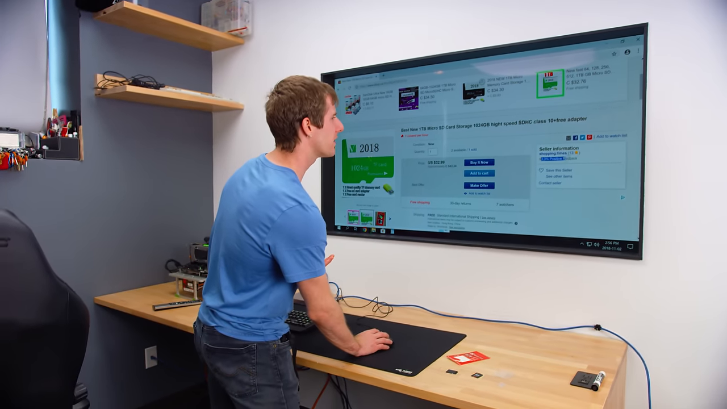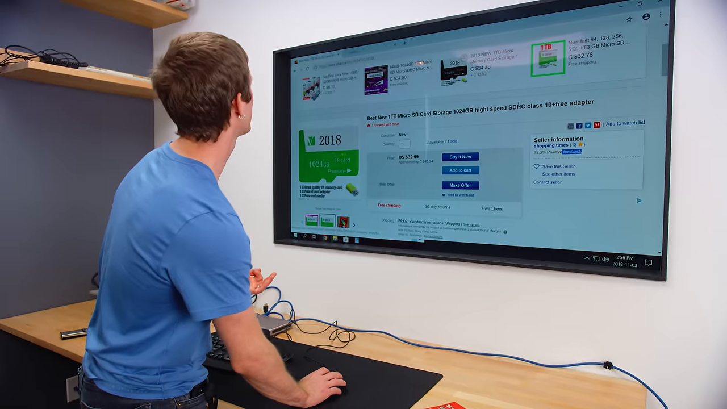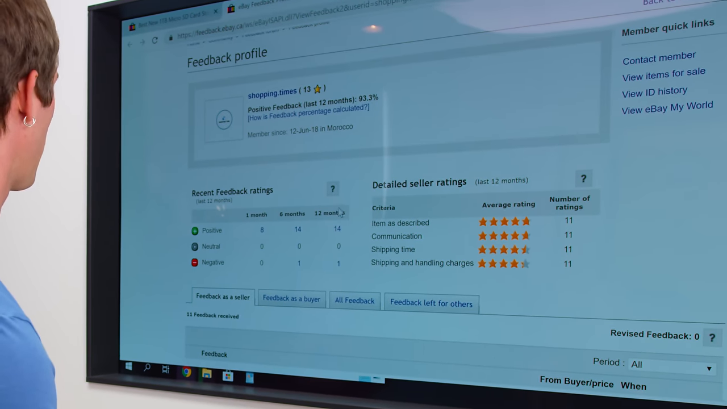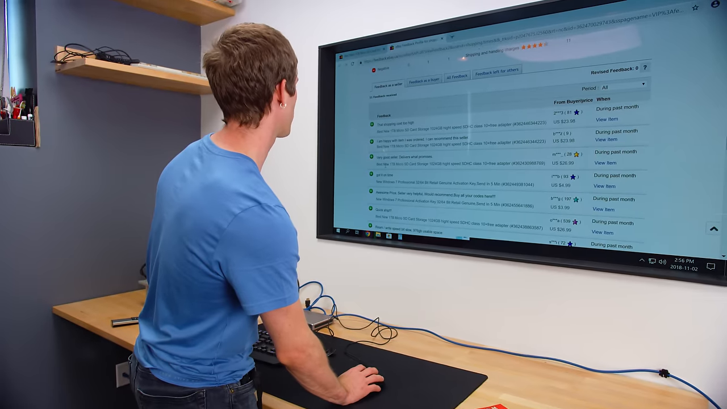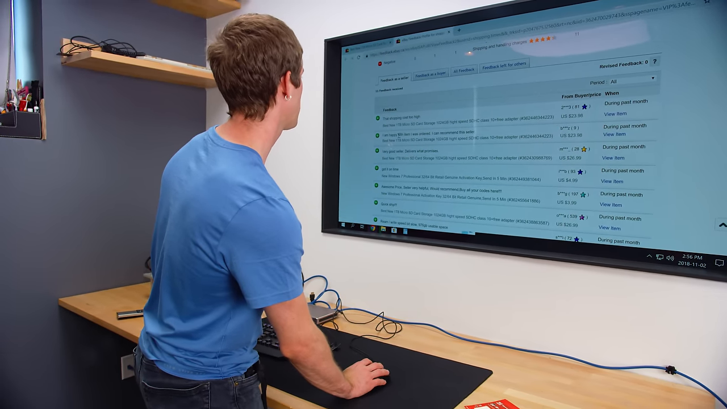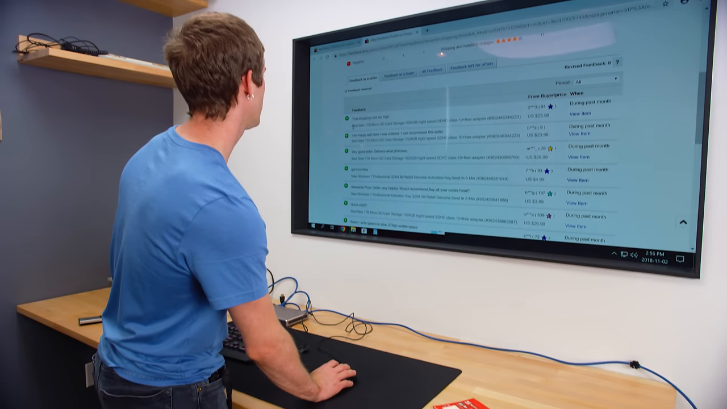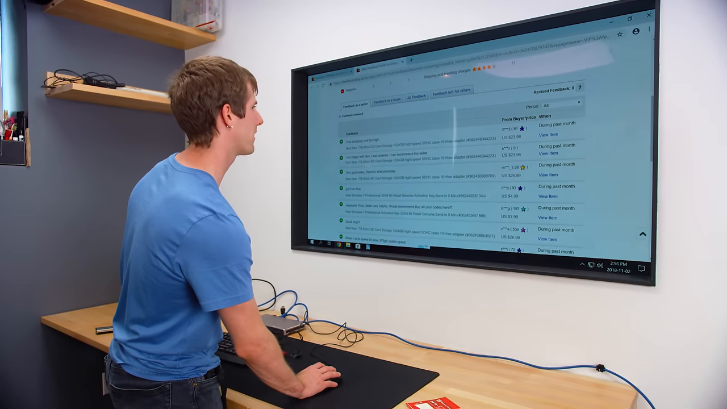These guys have got 93% positive feedback. They've actually got positive reviews here. In Morocco. And they've got reviews going back like a year. Very good seller, delivers what promises. Best new 1 terabyte micro SD. I'm happy with the item I was ordered. I can recommend this seller. This seems, that shopping cost, too high. Positive feedback.